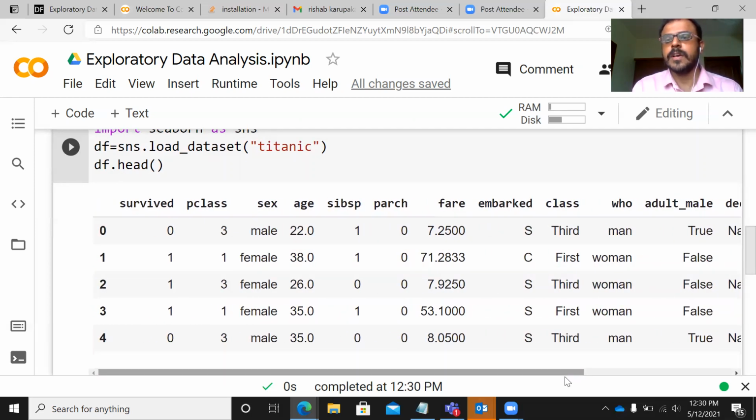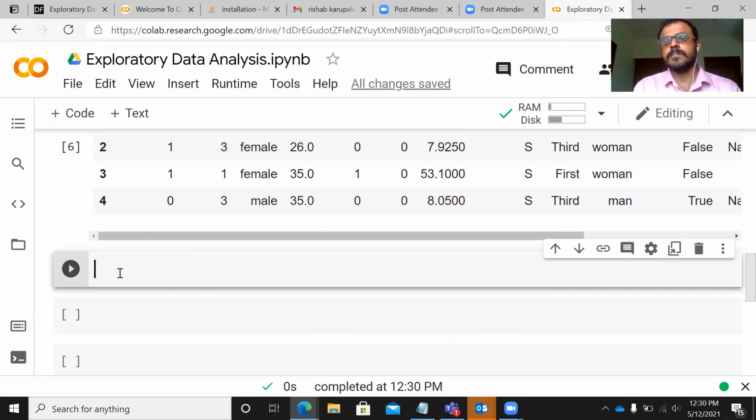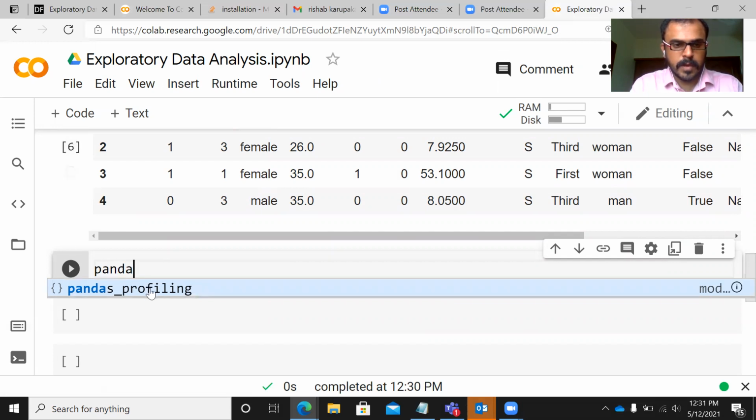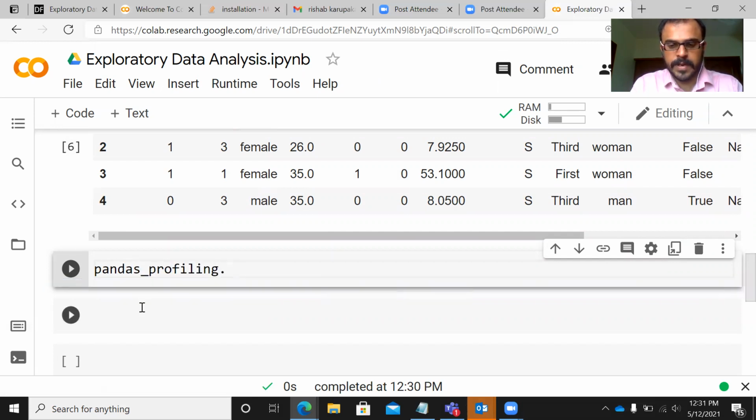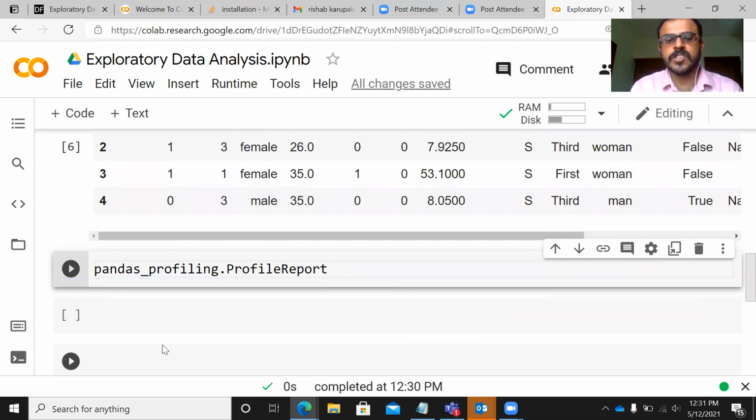So we have installed the package. We have imported a library. This is the time to run our EDA on this particular data set. So what I'm going to do is call the library. There is a function here which is known as ProfileReport. Please remember this function, ProfileReport. P and R would be in caps. You can open parenthesis and pass a data frame here.